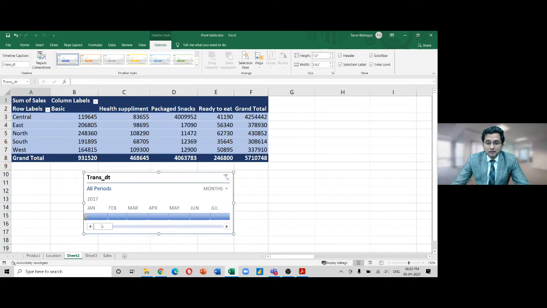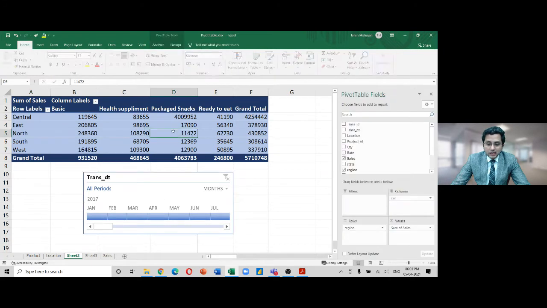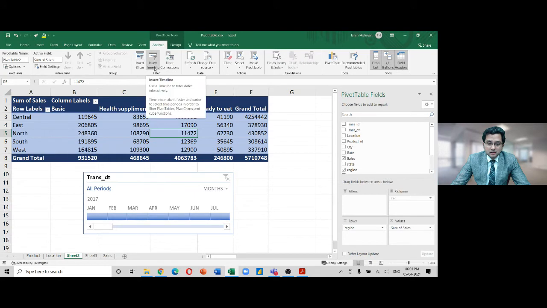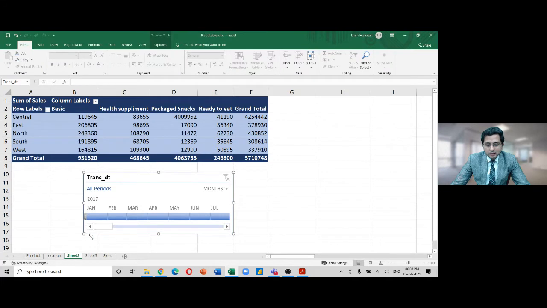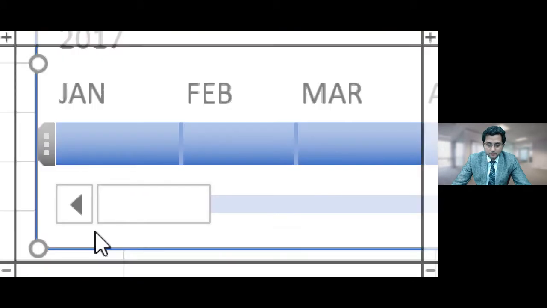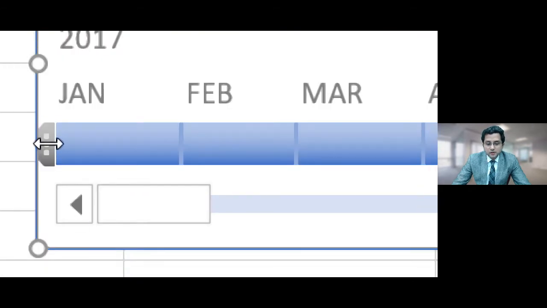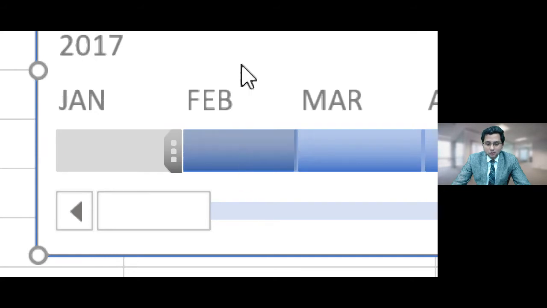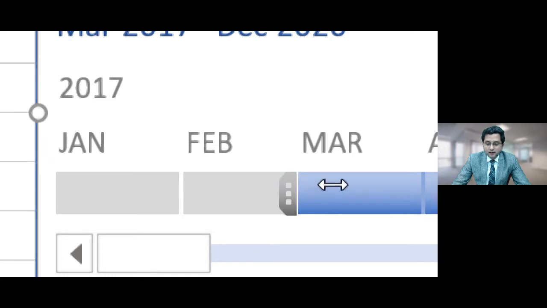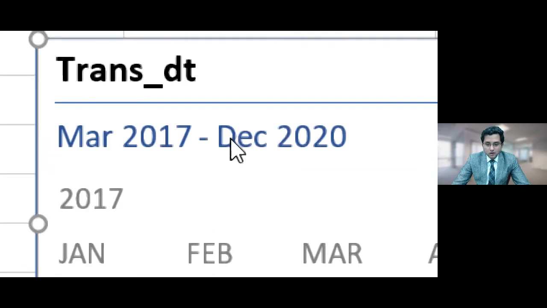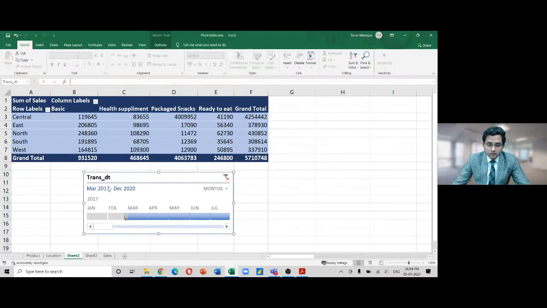This is again a very powerful thing, that from the Analyze tab, I have inserted a timeline here. In the timeline, can you see here this drag option? If I drag it here, so that January 17 is unselected now. If I drag it further, February 17 is also unselected now. Or I can choose it as per, just a minute.